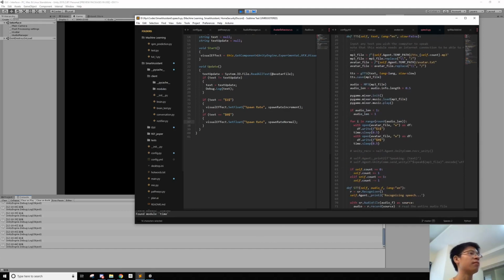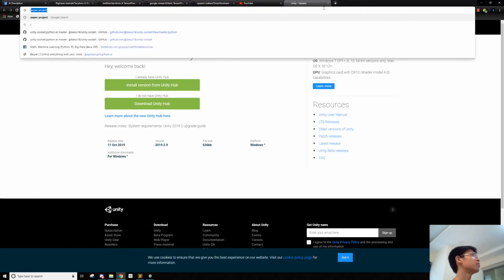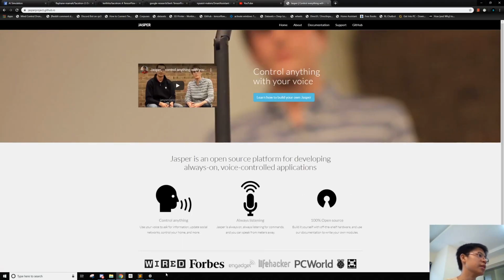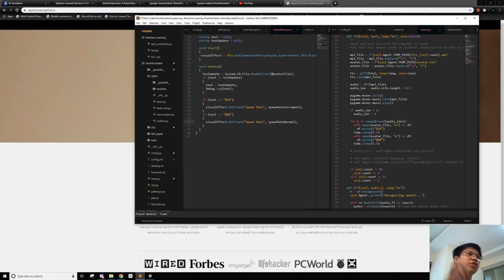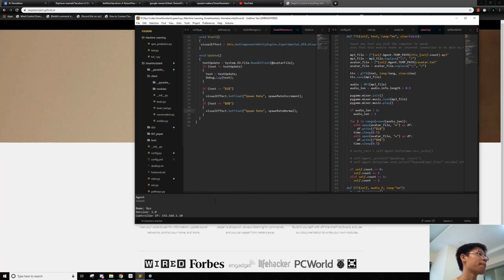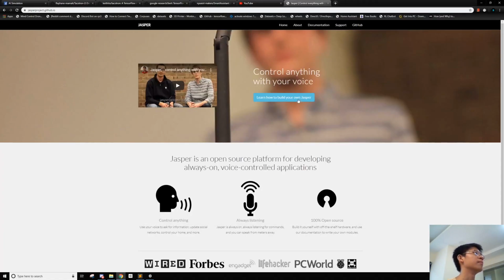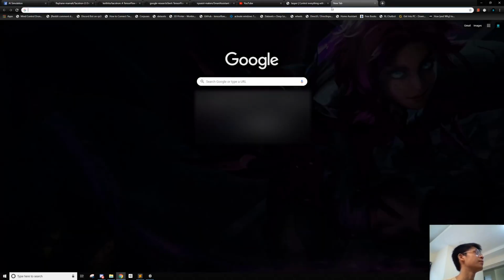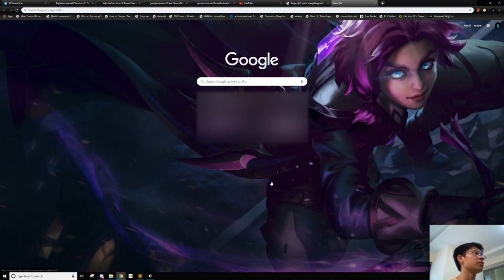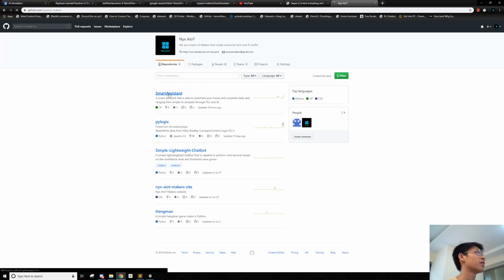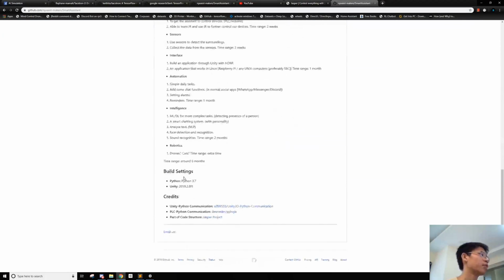And for the modules, I actually copied a lot from the Jasper project. If you look at the Jasper project, the structure of this module searching program, this script, is basically a lot come from Jasper project. And if you head to my GitHub, it's GitHub Smart Assistant, you can look at the credits.